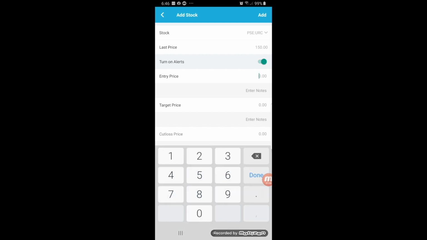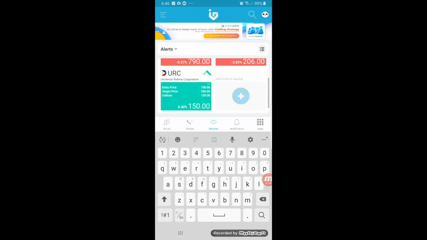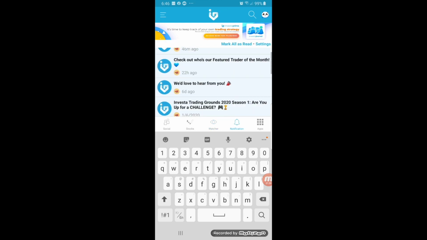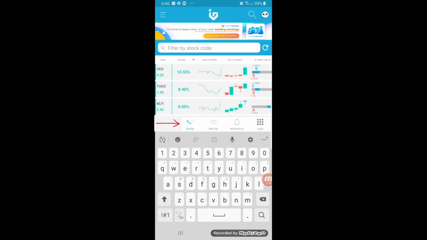Let's just say that the entry price is the same. Let's use the same numbers as we used in the Bloomberg. You can just fill up everything based on what we've talked about. In Investagram, you can actually add a target price and cut loss price, and then it will give you some alarm or indicator that you can see in your phone notification. Okay, so that's what we have right now. The next thing is, you can check the notifications here. These are the things that you can do.